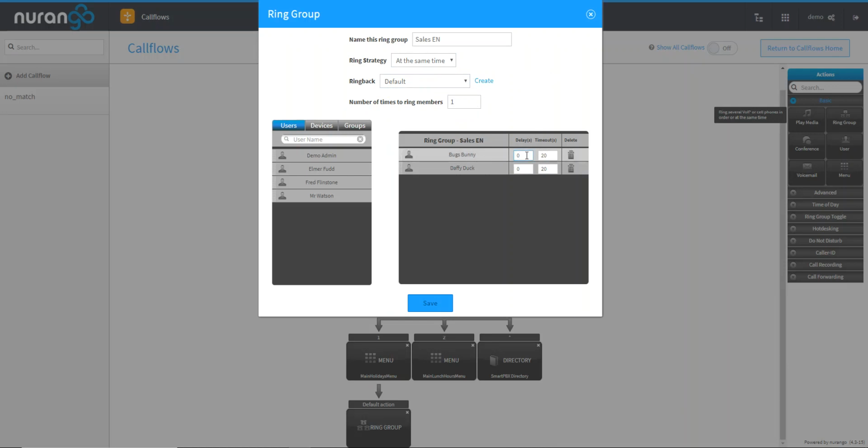So these options here, if there's a delay in the ring and then the timeout, so how long will we ring this particular user for before it simply goes to the next action. We can also do devices and groups as well. So these are our members.